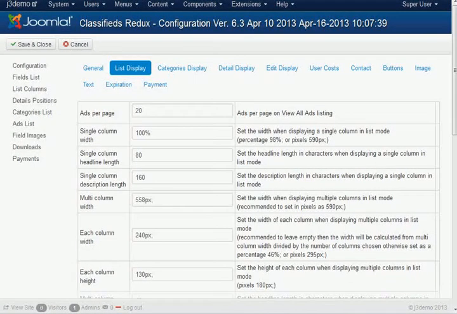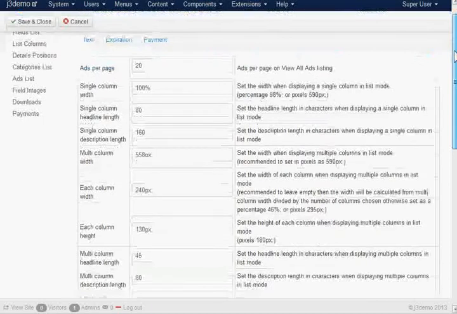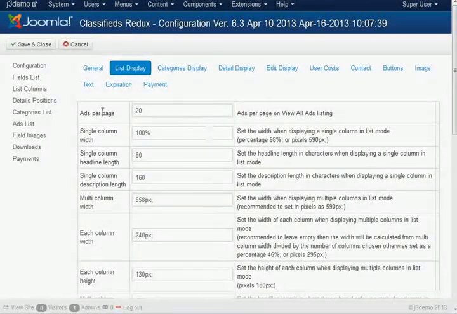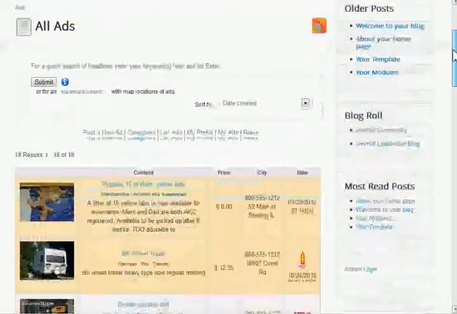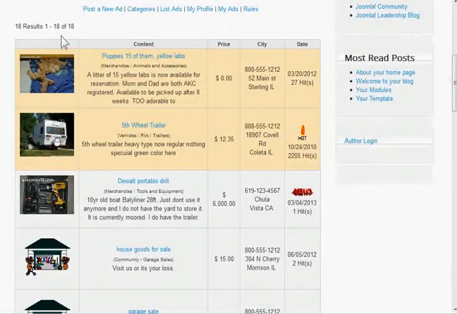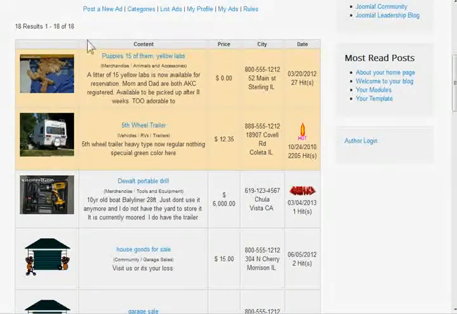Okay, we want to get into the list display tab now. Let's just jump right into it. Ads per page. This is the number of ads that will display on a view all ads listing page. Basically, this one here where you select it. In this case, I only have 18 ads total, so it's only going to show that. But obviously, this will allow you pagination so that if you have 100 ads, then it's going to show you 20 at a time, or whatever amount you feel comfortable with, depending on how you've laid out your formats here.